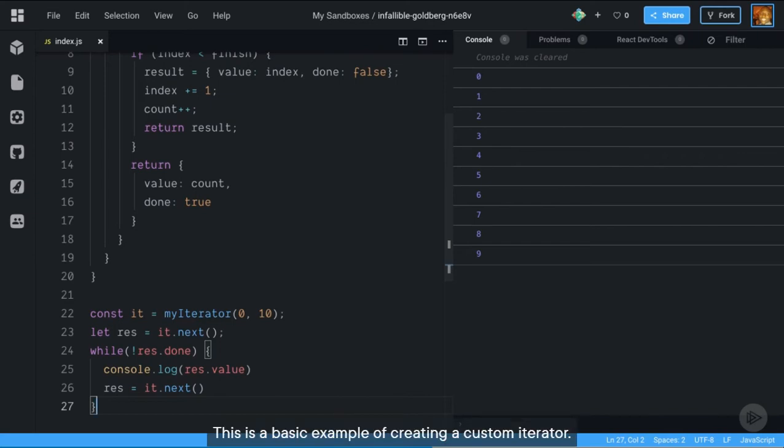This is a basic example of creating a custom iterator. I don't think you should create iterators like this, as there is no way to know that this object is an iterator. What you should do is create iterators from iterable objects. However, what is an iterable?